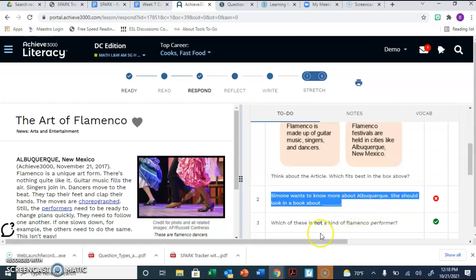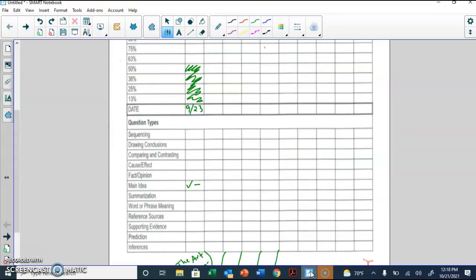So I'm going to come back to my progress tracker and I'm going to mark that I saw a question about reference sources, and that we got that question incorrect.